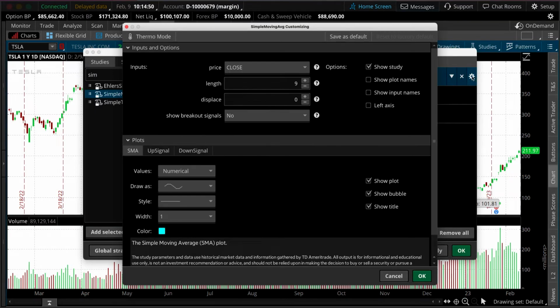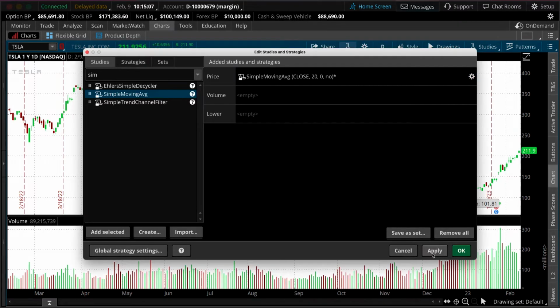We can do that in the gear wheel here, and we simply click in this length section, and let's add the 20-day moving average. And the other thing you can do is change the color and the weighting of the lines. So you can change the width to a 3, and hit OK, and apply. And now you can see we've added the 20-day moving average.